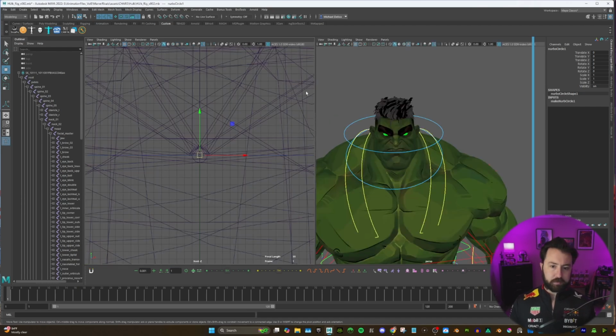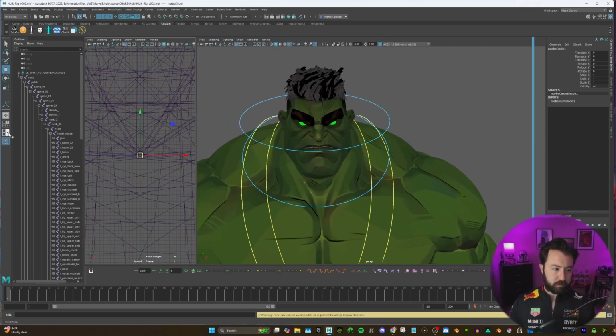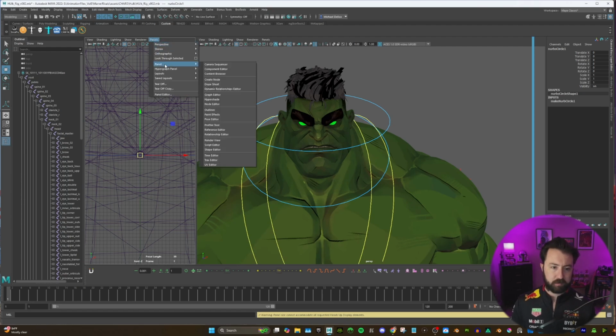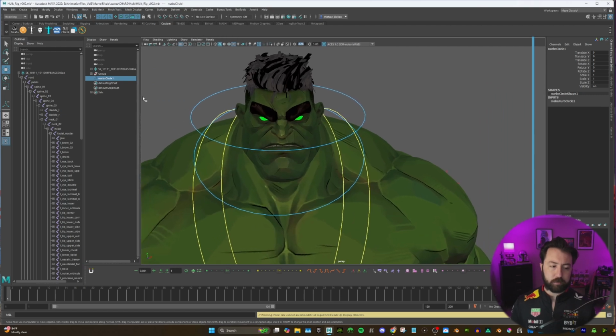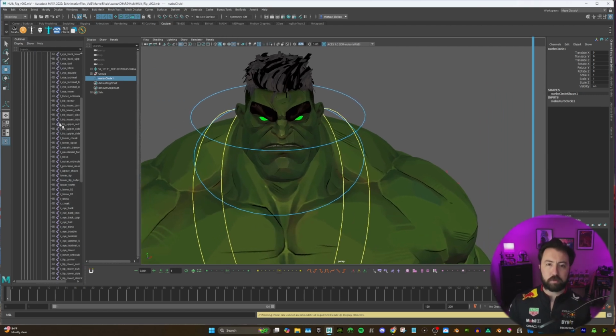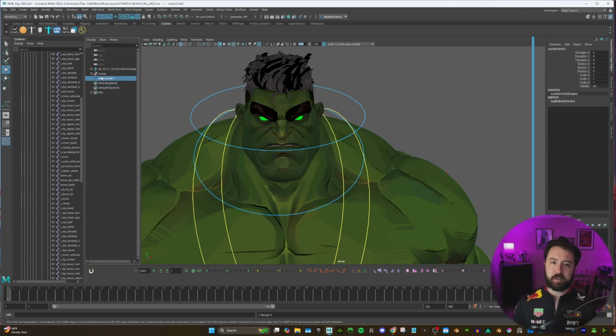Now, one thing I do like to do is split my viewport. If you go here, it gives you 2 panes like this. And if I go to panels, under panel, there's outliner. I like to have 2 outliners because this is so long. This is really easy to set up and view.